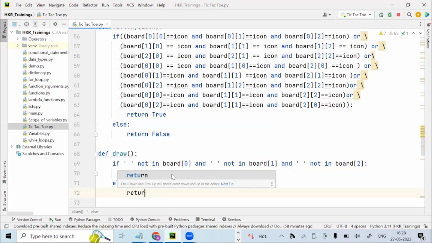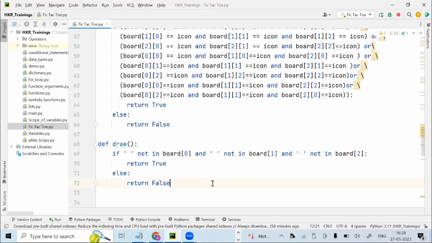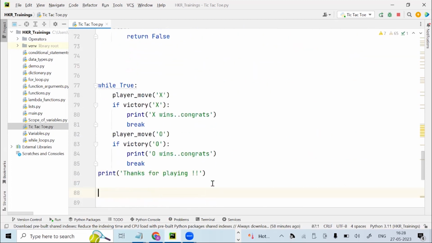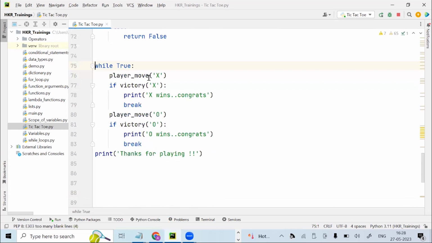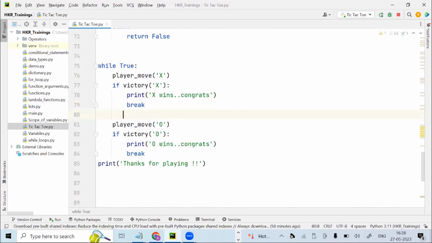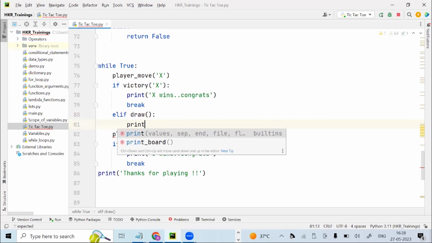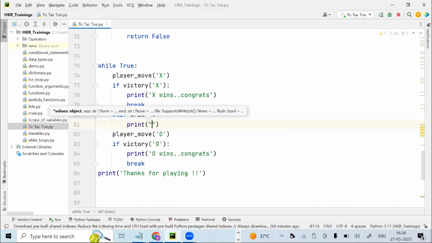Else it should return false. All right. So now I need to call this draw function. So I need to do that in my while loop here. Once victory is done, after breaking, I need to have an elif that says draw.